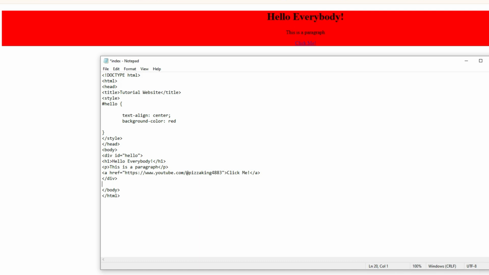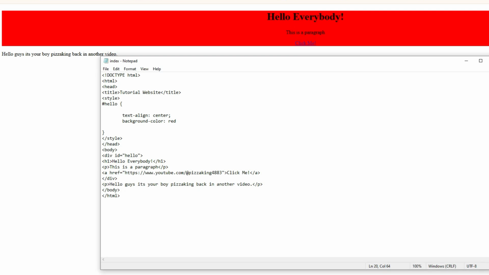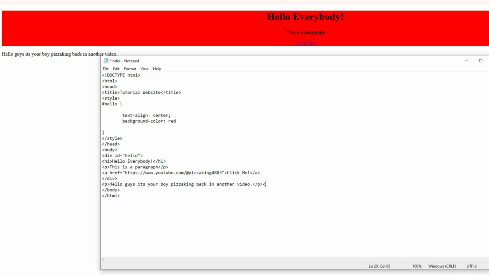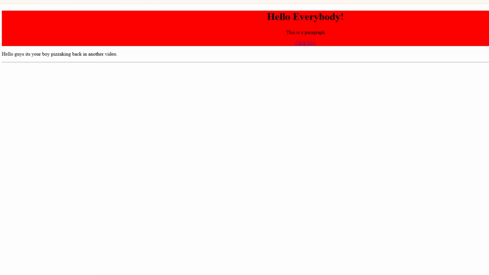And now for a basic text thing, let's go below the slash div, do p slash p. In between those two, just type in something you want. Let's just do, okay, let's save that, and of course it's there. But now you want to add a line. So let's get back to the index. Let's do hr, reload, and there's a line.